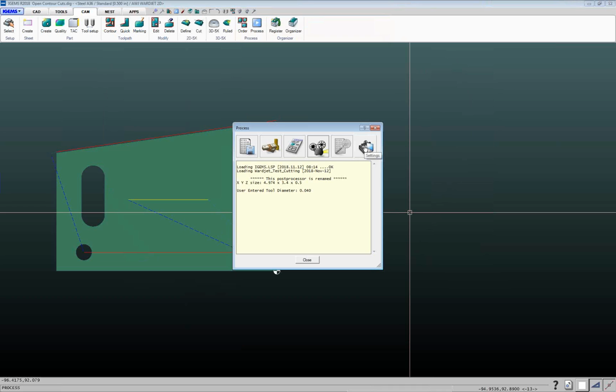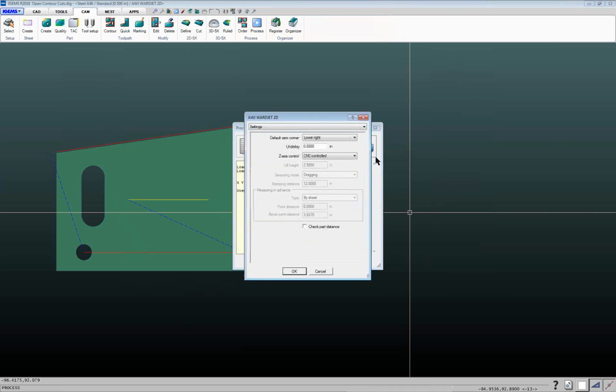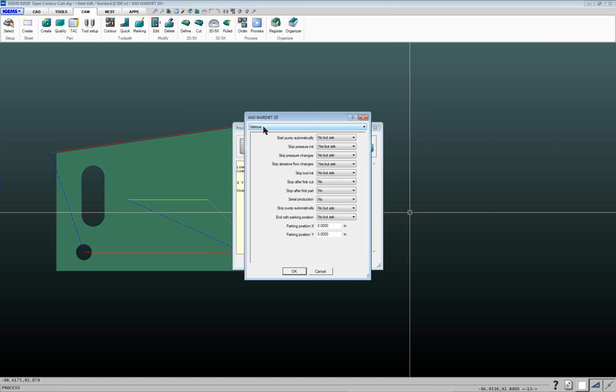So there's also the settings in there for switching between the low and high pressure. So if we go into various, then you've got things like skip pressure changes. If you wanted to handle all those pressure changes on the pump manually, you'd set it to yes or yes but ask. But if you want us to actually put the codes in there, set it to no or no but ask, and then it will put in those codes to switch the pump around.